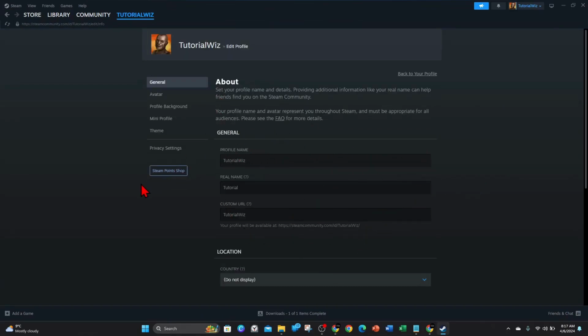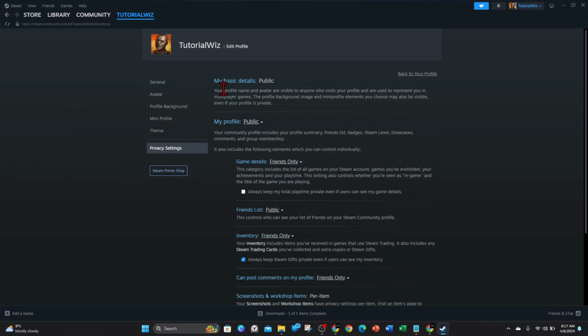And now from here you want to click onto privacy settings on this left hand tab, so click into that. And then as you can see, my profile is currently public. My basic details are public. Your profile name and avatar are visible to anyone who visits your profile and are used to represent you in multiplayer games.